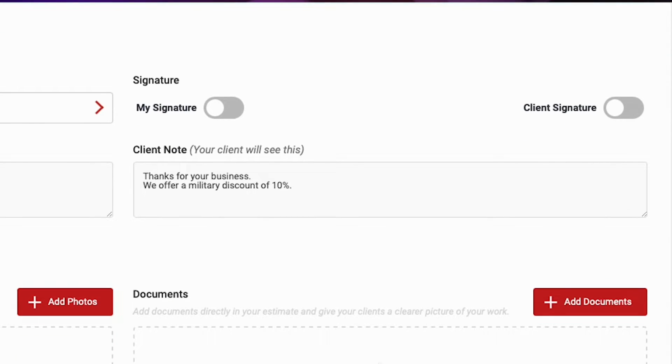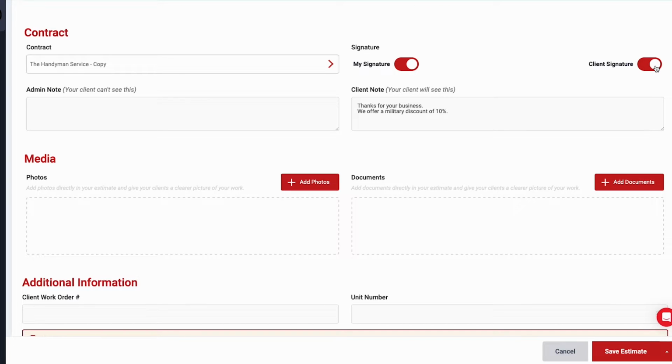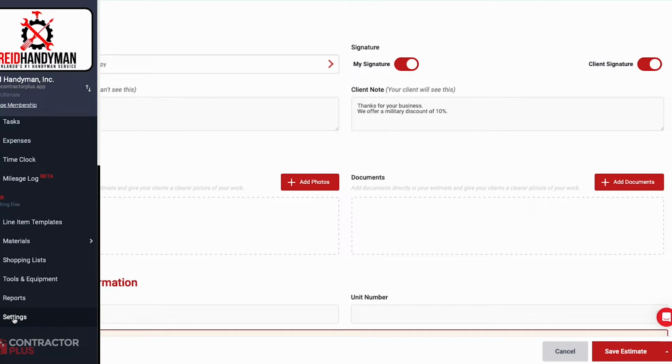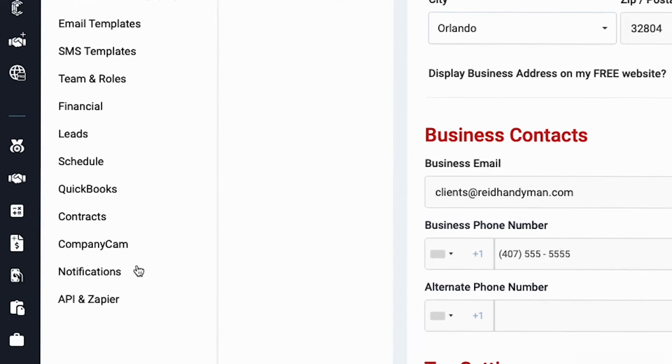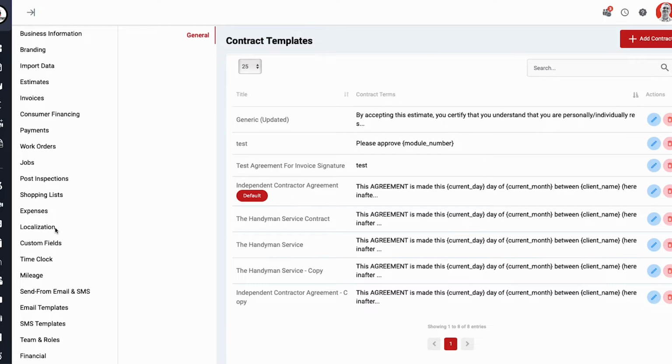You can attach a client agreement directly to your estimates and specify who needs to sign. You can edit your agreements on the fly, use our default client agreement, or even add your own contracts by going to Settings and then Contract Settings. Contracts in Contractor Plus are dynamically generated. Set it and forget it.